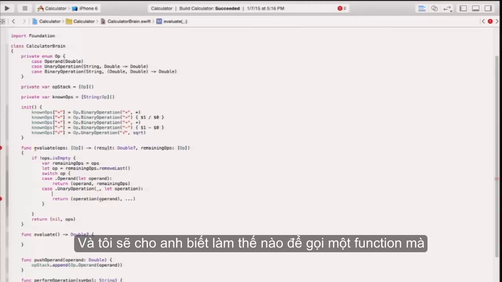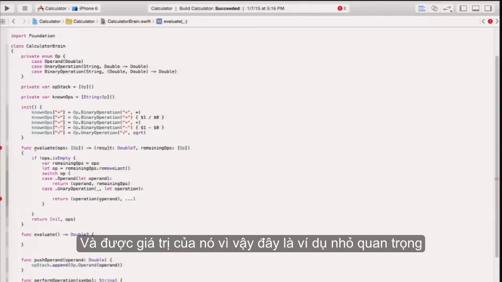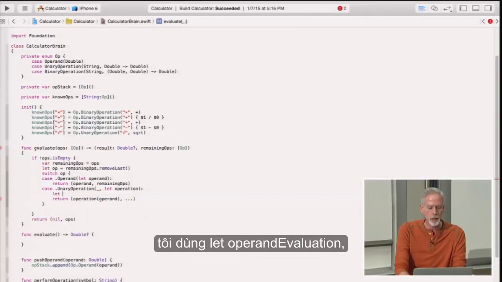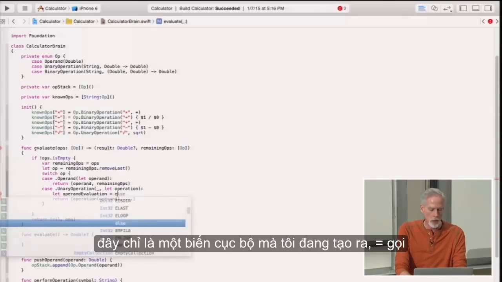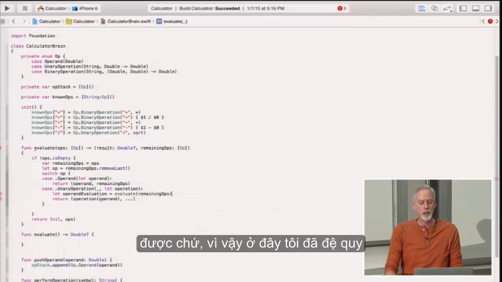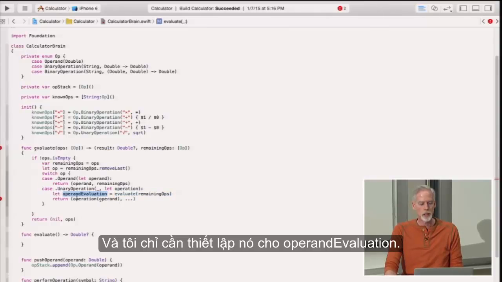And now I'm going to show you how to call a function that returns a tuple and get its value out. So this is an important little example here. There are 2 ways to do it. I'm going to do it one way here, which is I'm going to let operandEvaluation, which is just a local variable that I'm inventing, equal call evaluate with the remaining ops that I have. Okay, so here I've recursed. I'm recursing, and I just set it to operandEvaluation.